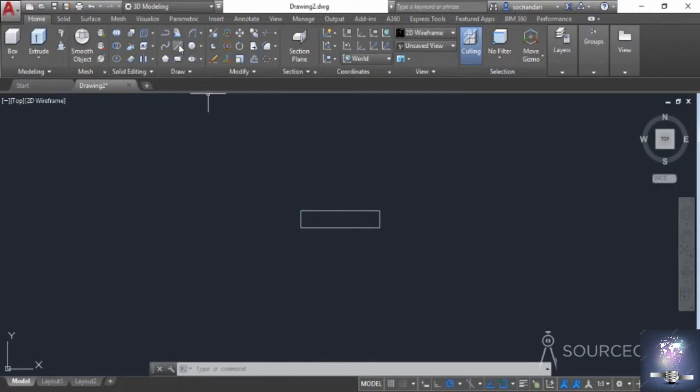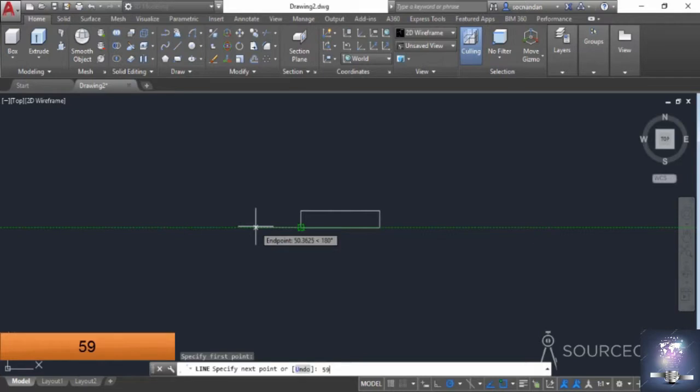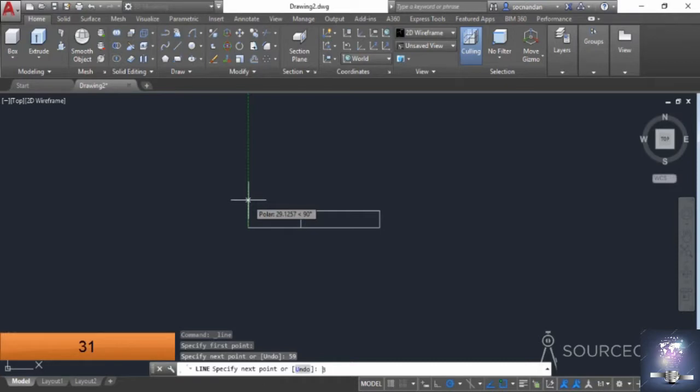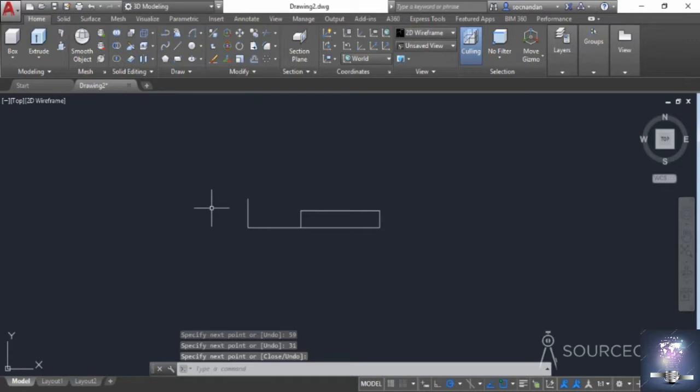Now I'll go to the line tool again and once again click at this point. Now move your cursor towards left and enter a distance of 59 units and press enter. Now move it upwards and enter a distance of 31 units and press enter again. Now press enter again to exit this command, and now go to the circle tool.